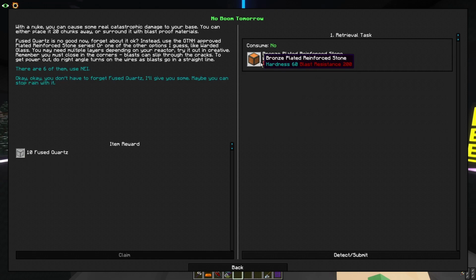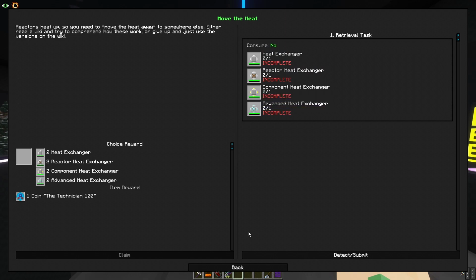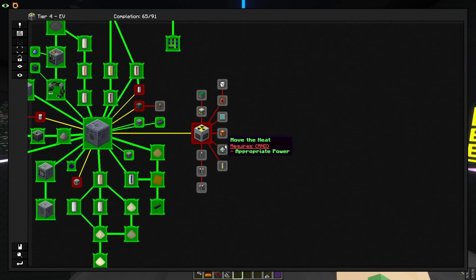I'm going to use the bronze-plated reinforced stone like the quest suggests, but I know that there are better options. There's probably better reinforced stones, but also you can use Thaumcraft and warded stones, which are indestructible. Ideally, I would be using that, but that's kind of against the theme and the danger of using nuclear power. Also need to make some heat exchangers, similar to the heat vents. Don't know how many I need, just gonna teach the recipes.